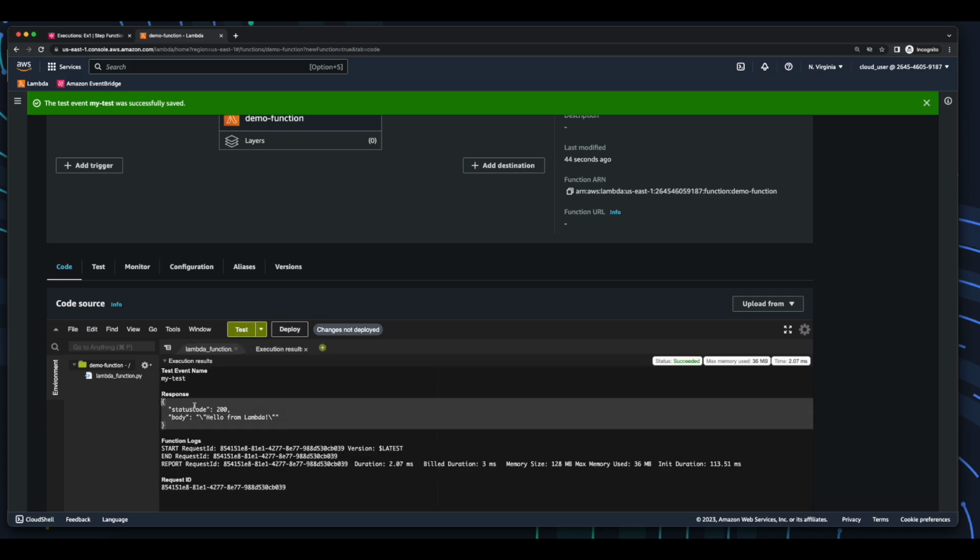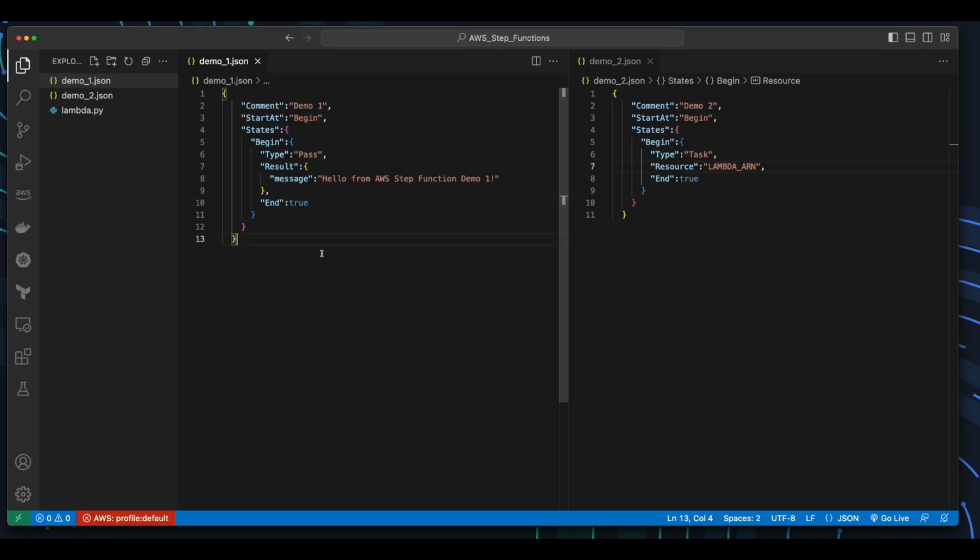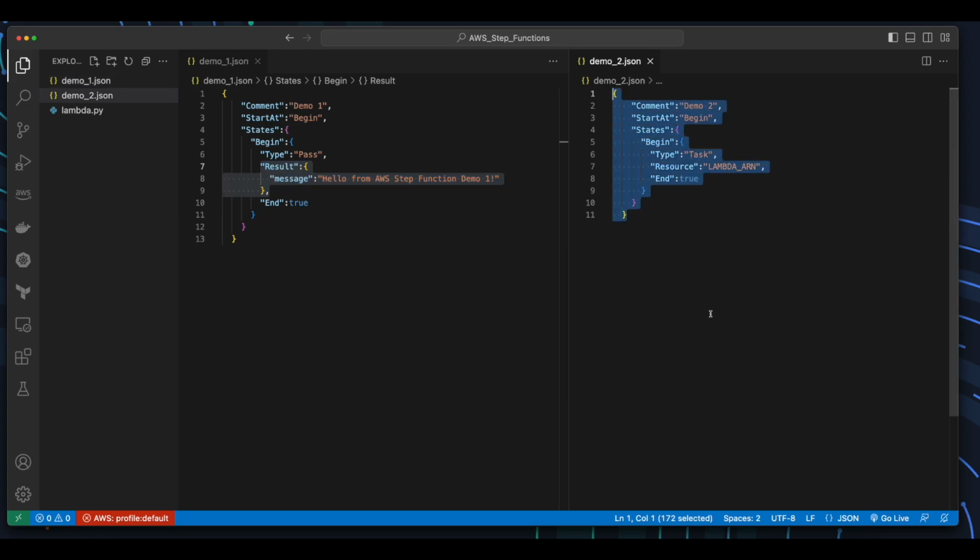And here we see a successful response. Now I'll go ahead and deploy the function, grab the ARN, and head back over to VS Code. On the left, we have our demo1 JSON file. As you recall, this had a type of pass and a result of hello from AWS Step Functions Demo 1. On the right is our new JSON.